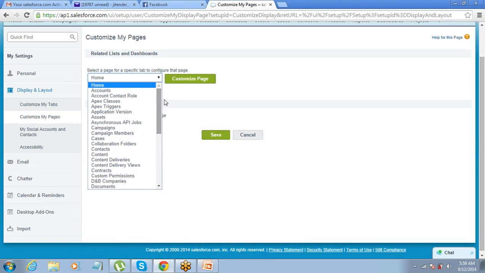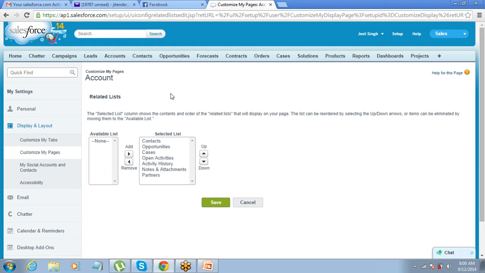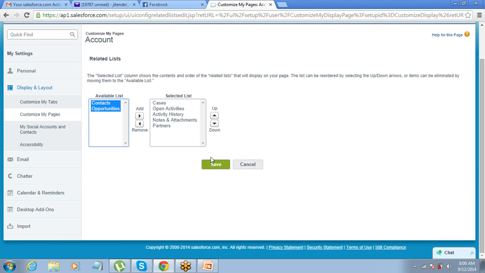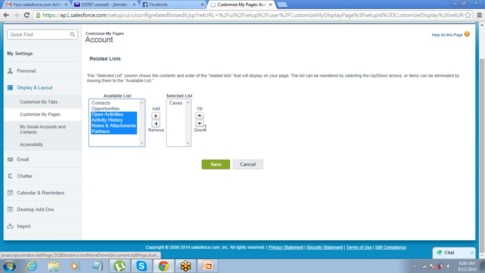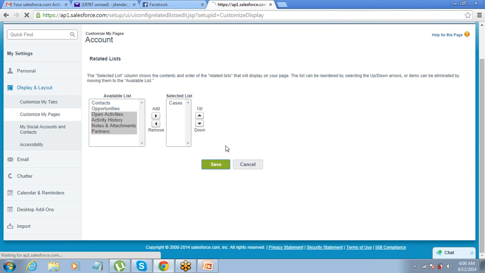Let me change it for account only, as we discussed about account. So for whichever object you want to customize, just click on accounts, click on customize page. So if you don't want to see opportunities under it and contacts, remove them. You can remove everything else as well. Just cases I have left, and I'll click on save.